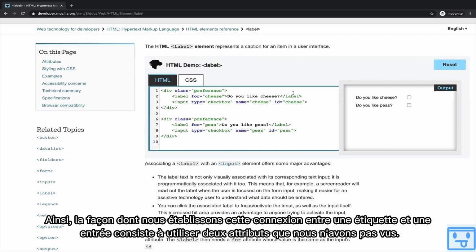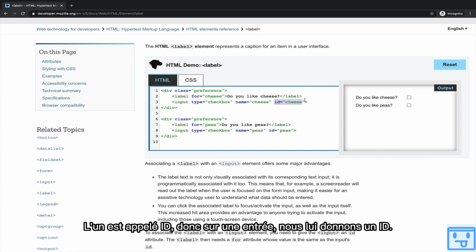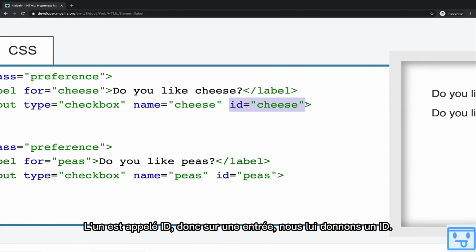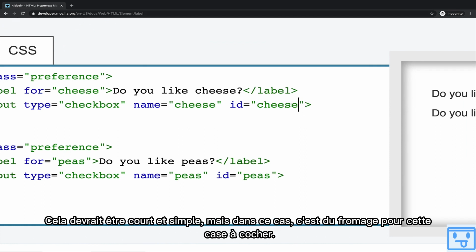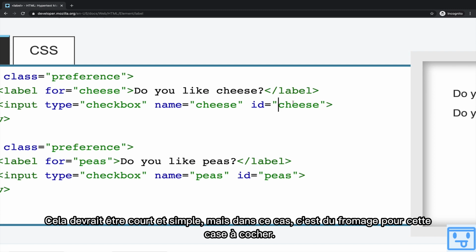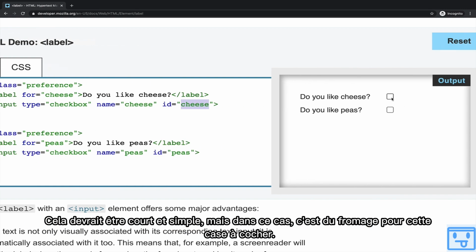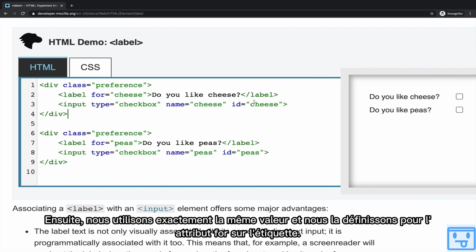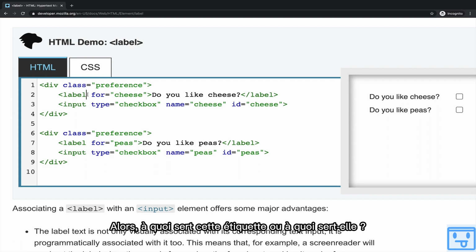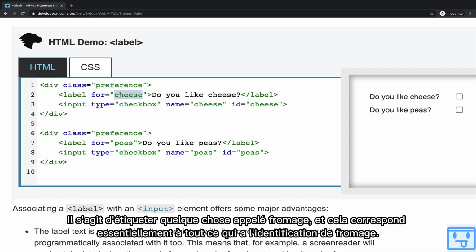So the way we make this connection from a label to an input is by using two attributes we have not seen. One is called ID. So on an input, we give it an ID. It could be anything. It should be short and simple, but in this case, it's cheese for this one checkbox. Then we use that exact same value and we set it for the for attribute on the label. So what does this label, or what is it for? It's labeling something called cheese. And that basically matches anything that has the ID of cheese.